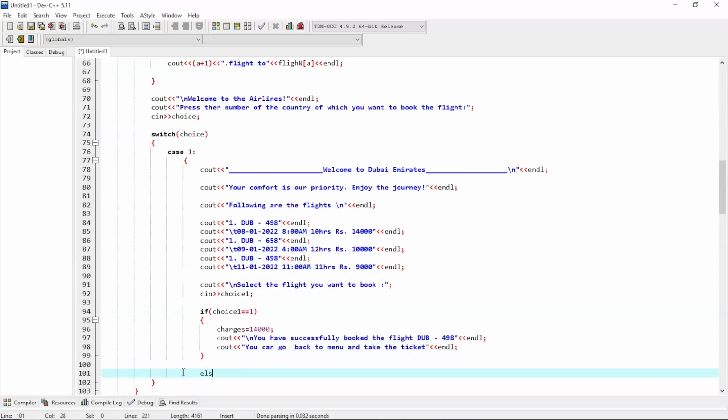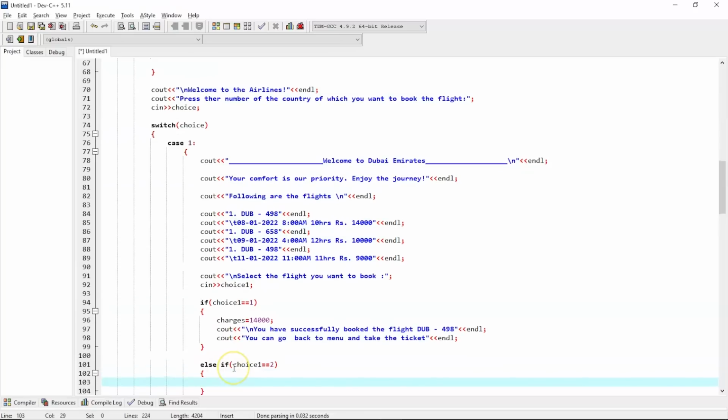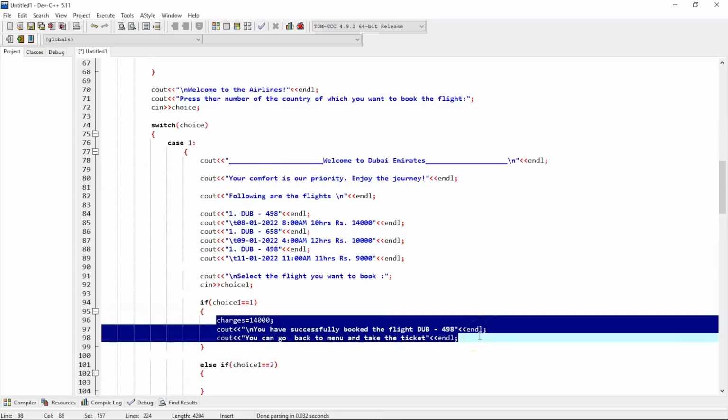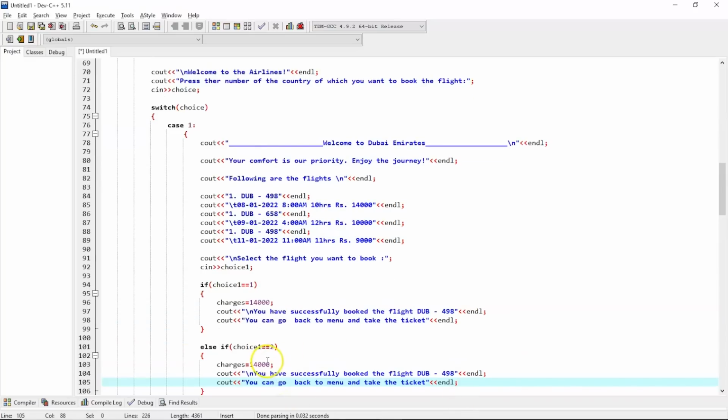Now we have to create the else if statement as well. For the condition we'll write if choice 1 equals 2, then what we'll do is, let's just copy and paste to save time. We can copy this part and paste it over here. Charges, as we know, the charges of this flight is 10,000. So we'll write 10,000 and its number was 658.